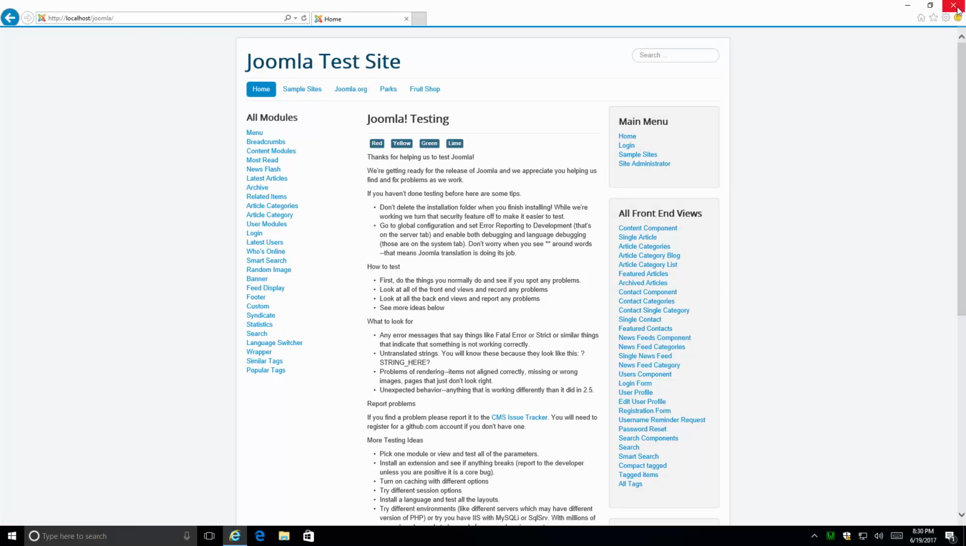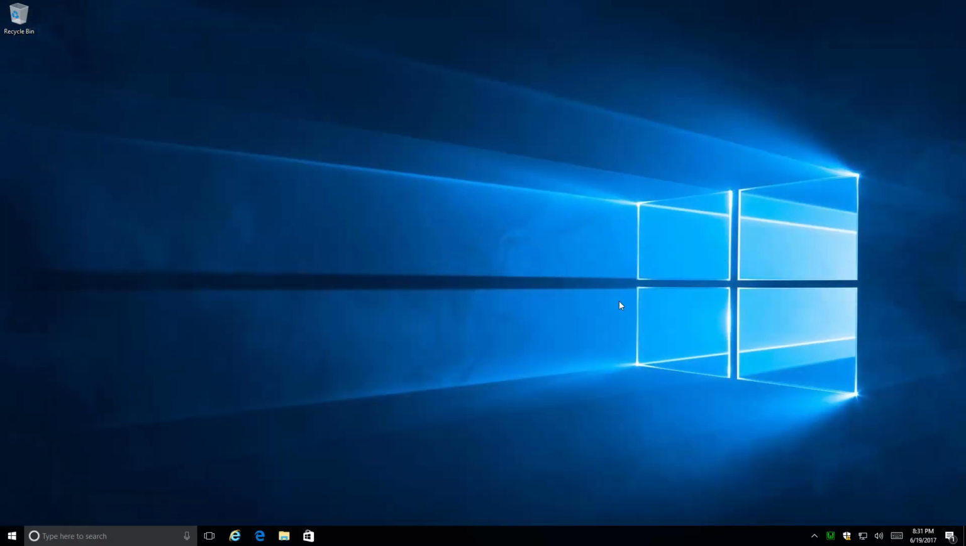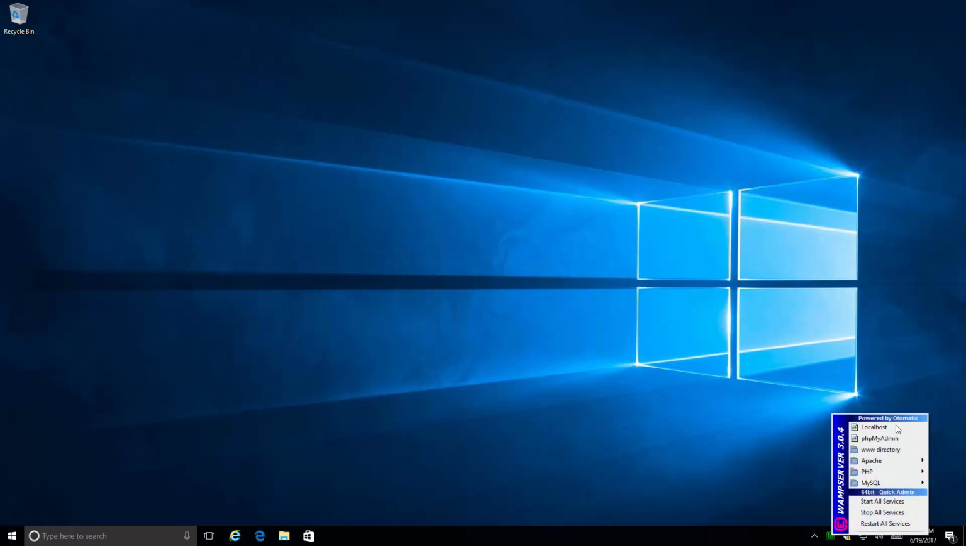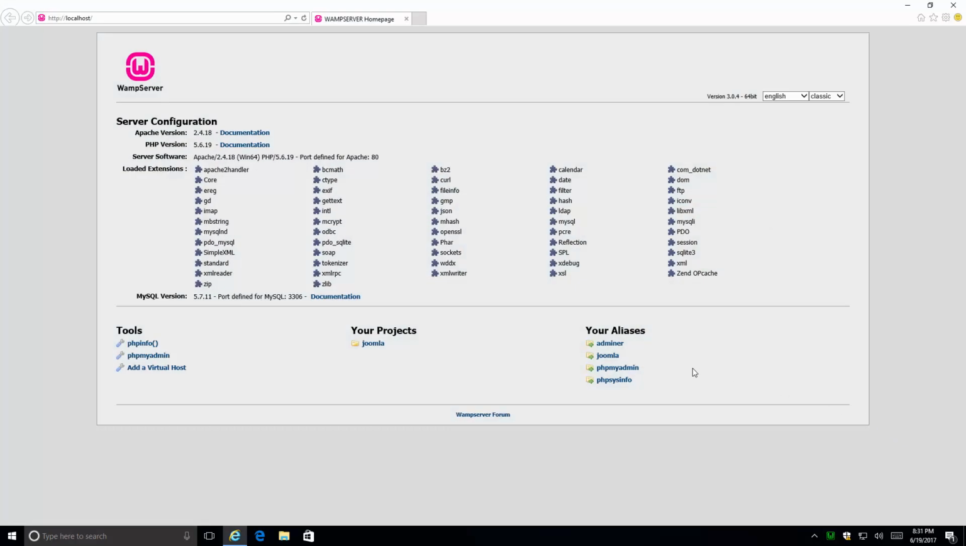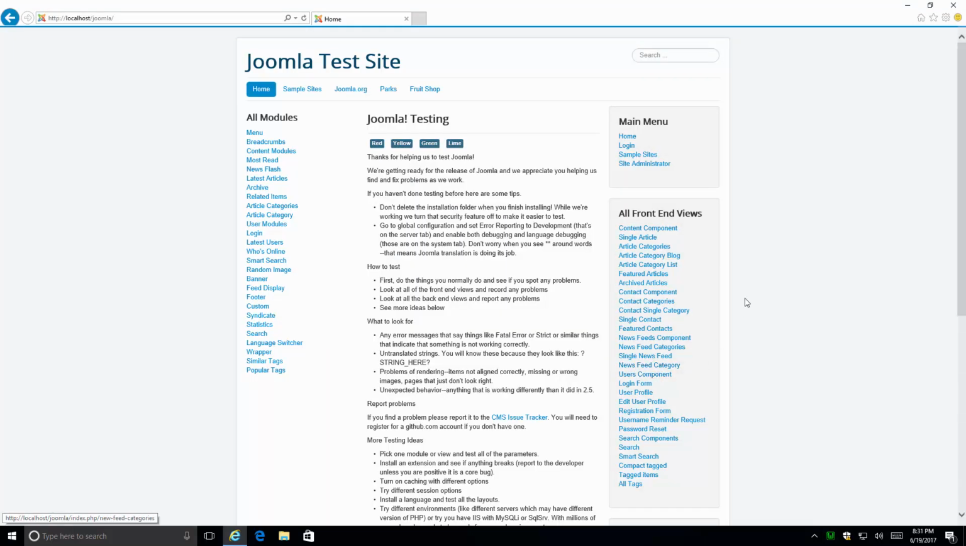Now, how is this helpful? Well, you don't have to type that anymore. What you can do now is just go to your Wamp Server icon. You're going to go to localhost, and here you're going to click on Joomla. This saves you from having to type this path every time you are needing to work on your project.